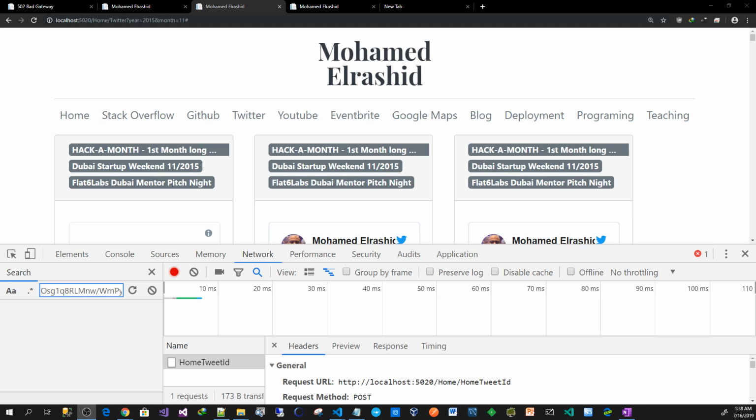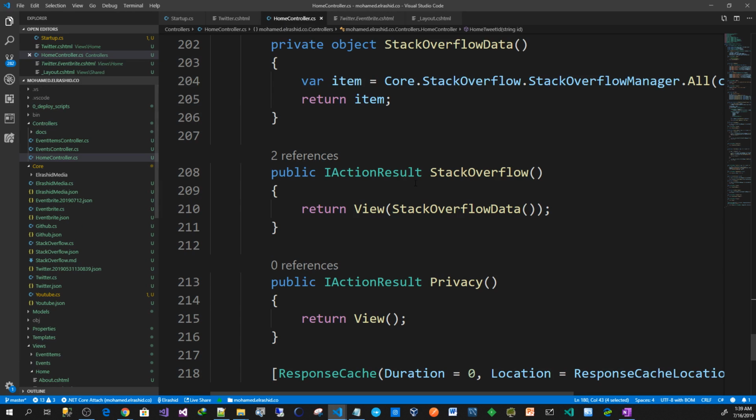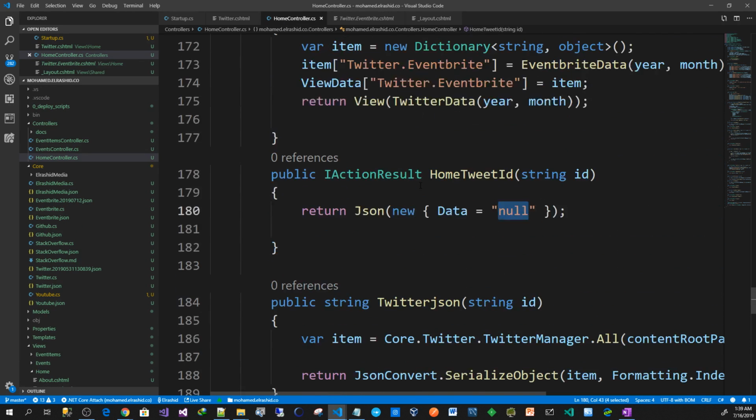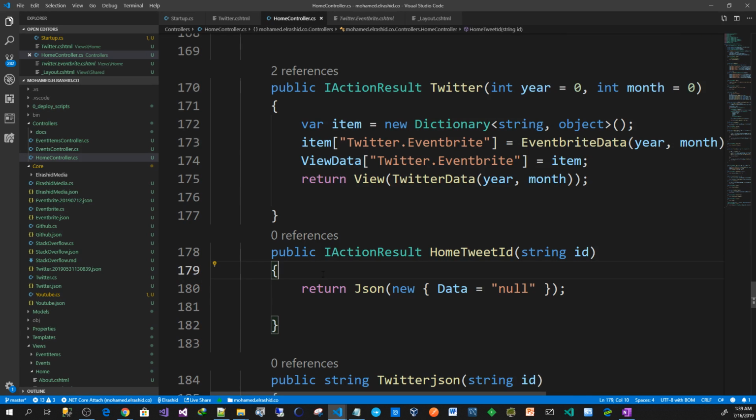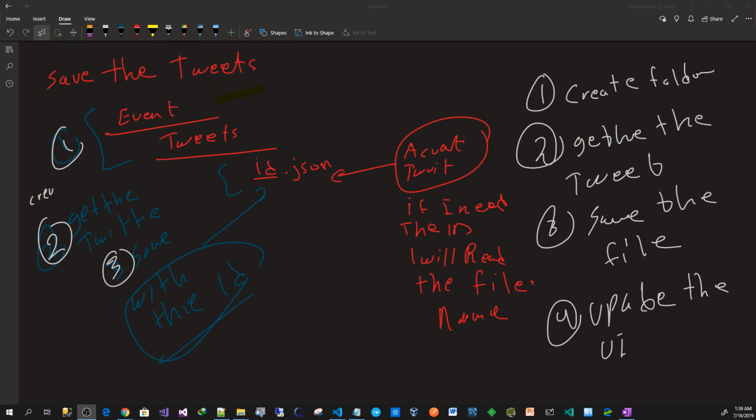So on the server phase, when you go to the home screen in the server phase, you will find there is a method there. This method should do something. First, it should create the folder. If we go to the folder, we should create these folders and then get the events, or get the tweet, then save the file, and then reply back with OK. So the JavaScript on the UI can update the UI. So we'll go back again here to the code.